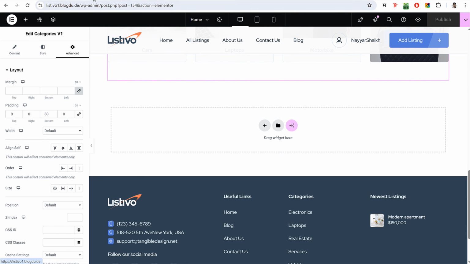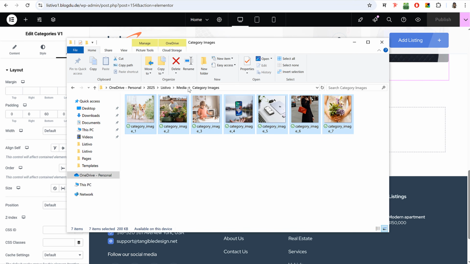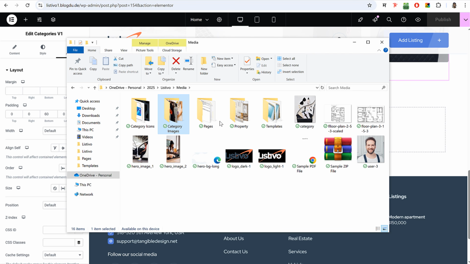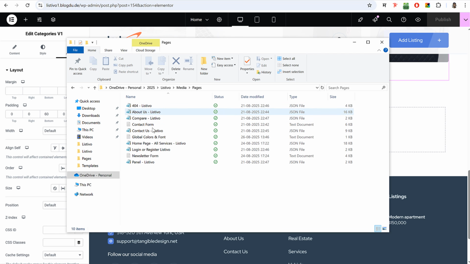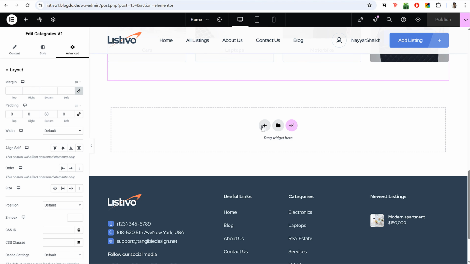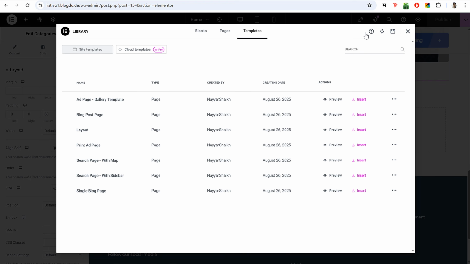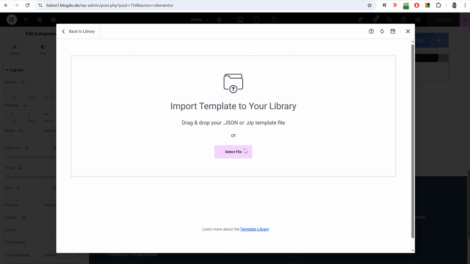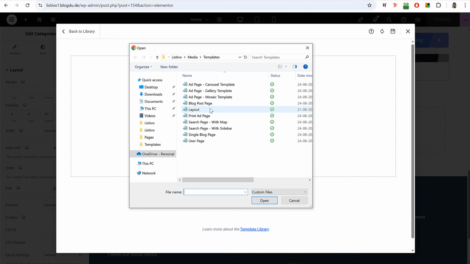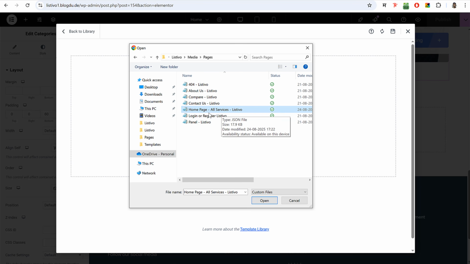Now what you can do is import all the pages for free. Just like you imported templates, if you see the media folder, I have also given you this pages folder. Inside that, I've given you all the pages. So let's do one thing. Come over here, click on this option, add template, go to my templates, click on insert template at top, and one by one, you can import all the templates. So first of all, go to media folder, select pages folder, and let's install this home page template.